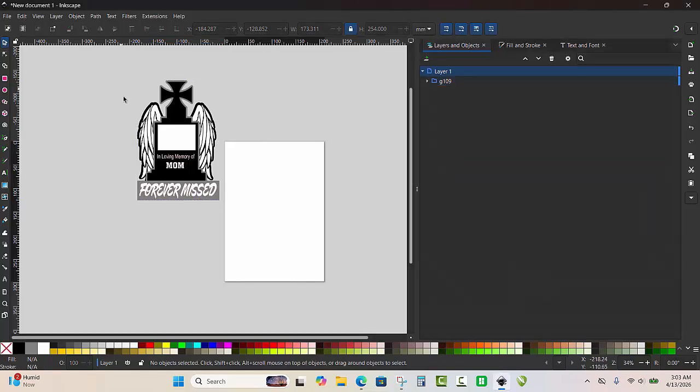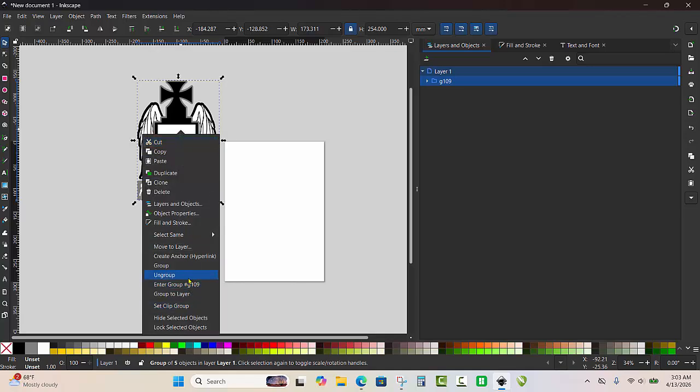All right, so we've got your headstone lamp here. So let's bust it up and do what we got to do to make it happen. So first of all, you can see we have a layer, a group. We don't like groups. So let's go ahead and right click and ungroup.